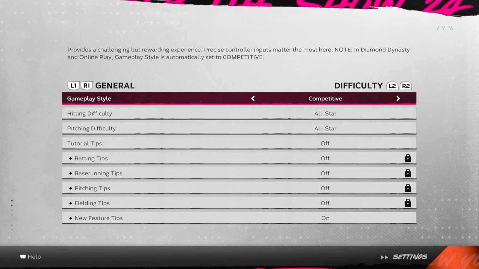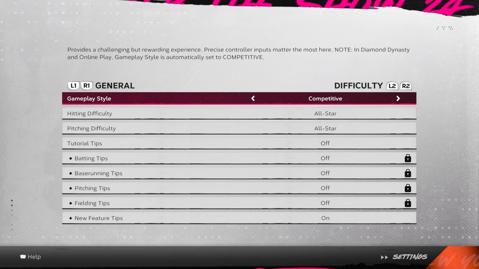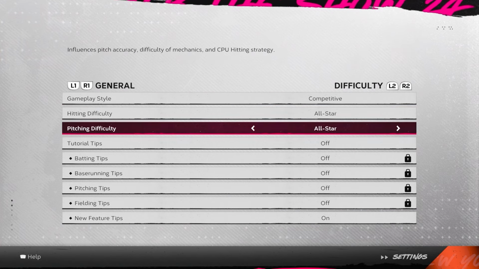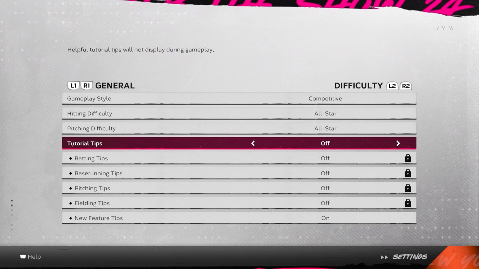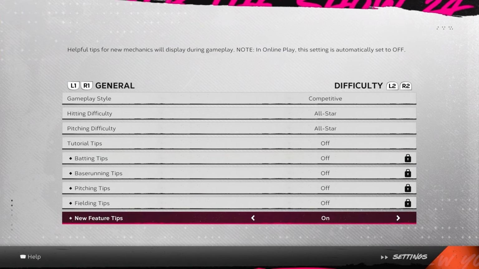So this is what I use. I have it at All-Star, and I suggest you have it at All-Star as well at the beginning. Competitive style is competitive, pitching difficulty also All-Star. Tutorial tips, I have it off. I would also suggest you turn it off if you are new to the game. Still, it would not really help you a lot. Batting tips, all this is off. The new feature tips, I have it on because you never really know if it's a new game, maybe there is something new.